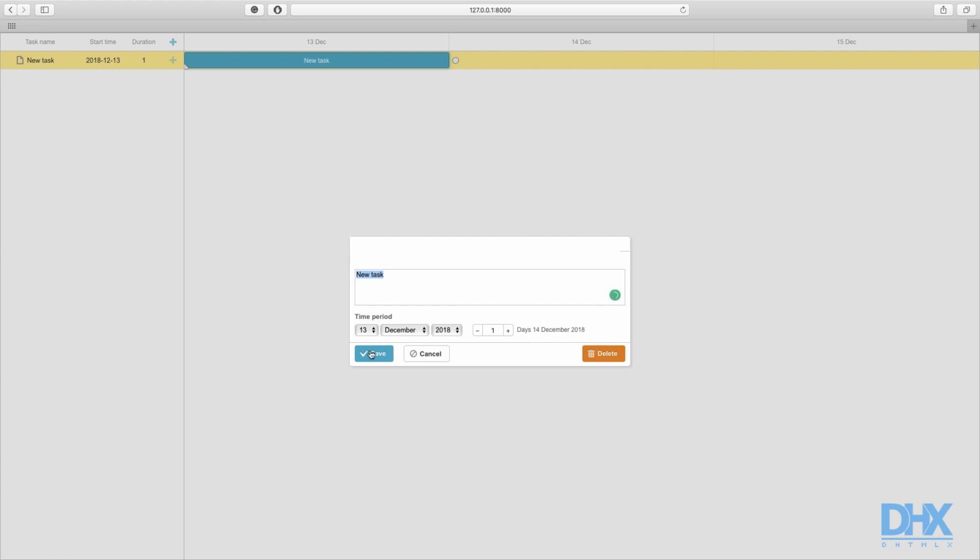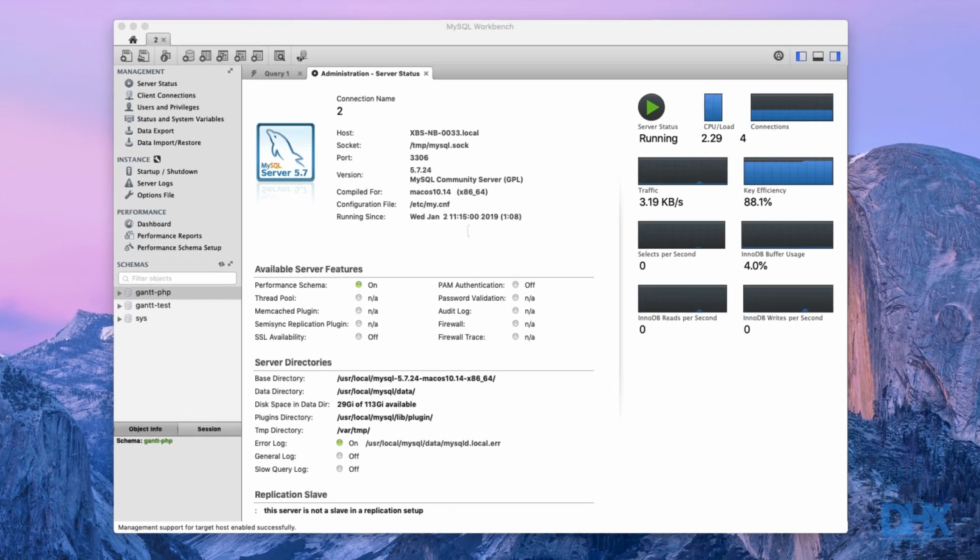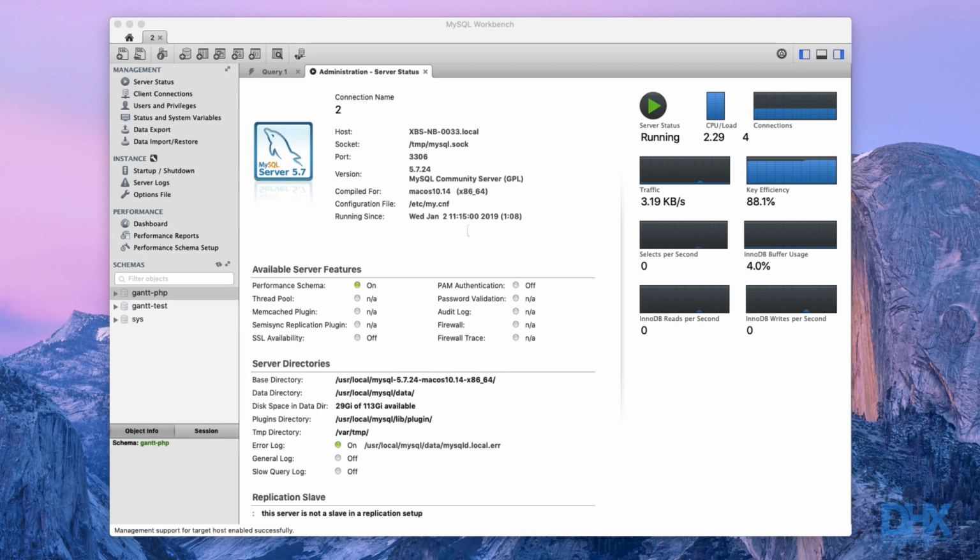Now we want our Gantt to take data from the database using the model. In this video, I'll be using MySQL for the database and assume you also have it installed in your system. We need to create a new database on your MySQL server. At the time of recording, there are some issues with the MySQL of version 8 on PHP that requires workarounds. So for simplicity, I'm using MySQL 5.7.